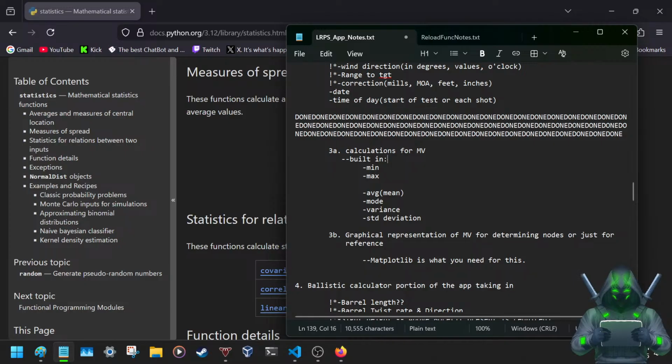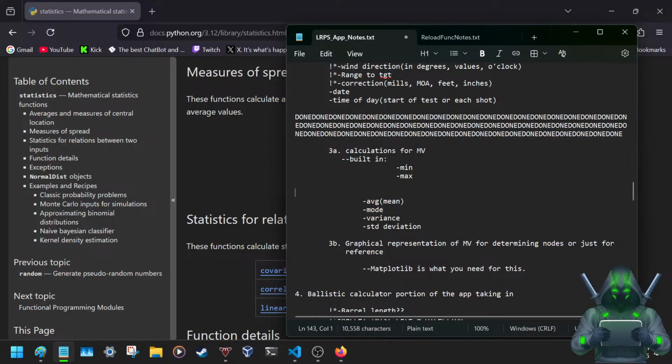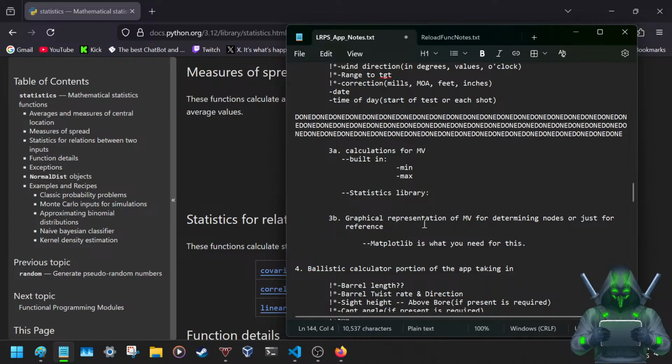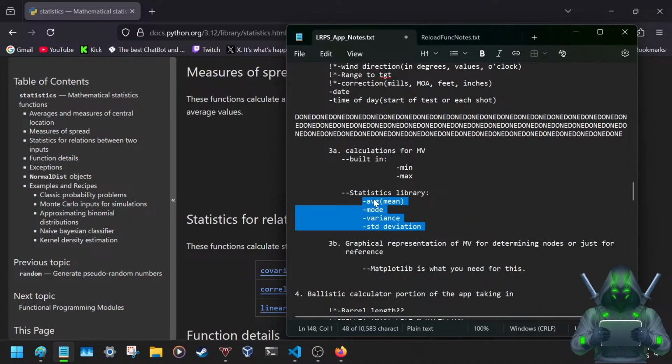Built in. And what the heck? What a jerk. It won't even let me do that like an IDE.